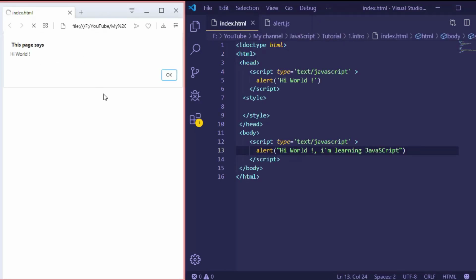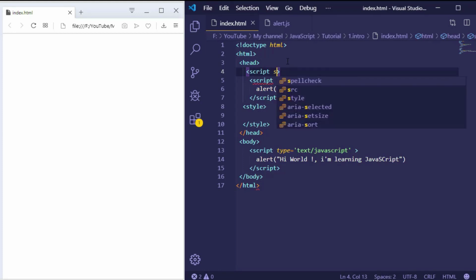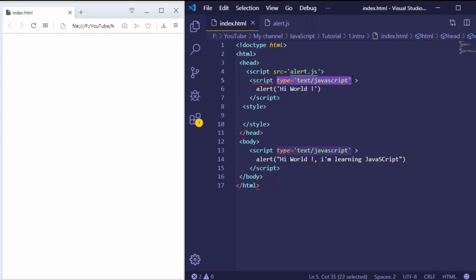But if we reload, nothing happens because we have to import this file into our page. So here below the head, let's define the directory, which is the same folder. So we just have to type the name, which is alert.js. And the same thing, type text JavaScript.